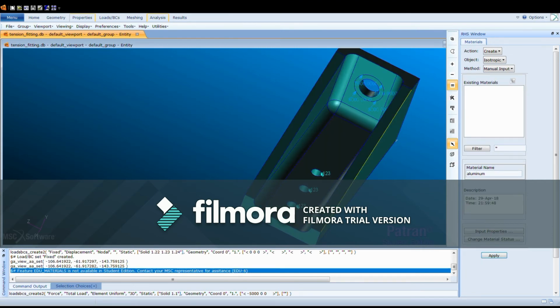The next step is to create material properties. We're going to create the material properties for the model. We're going to materials, create isotropic metal input, and we're going to enter aluminum for material name. We're going to click input properties and then enter 10 times e to the 6 for elastic modulus and 0.3 for Poisson ratio. We're going to click OK and apply it.